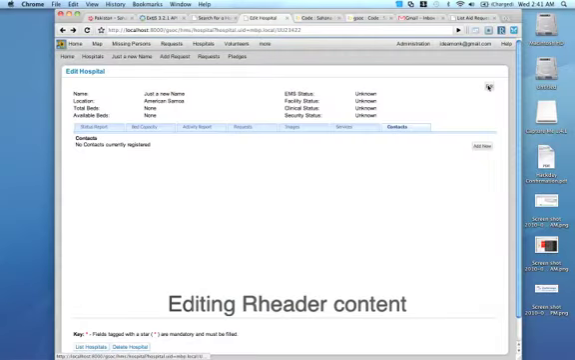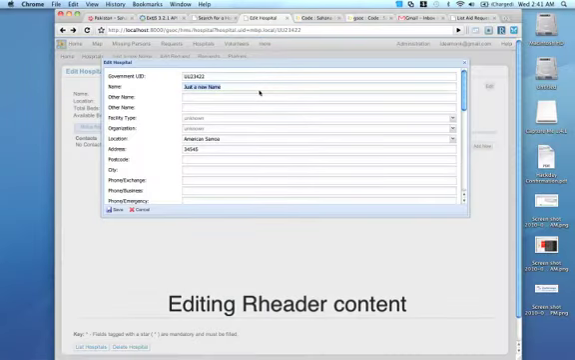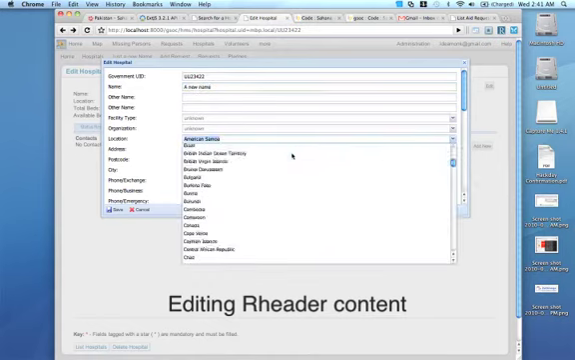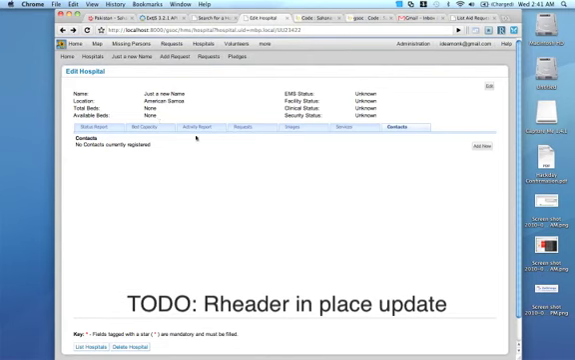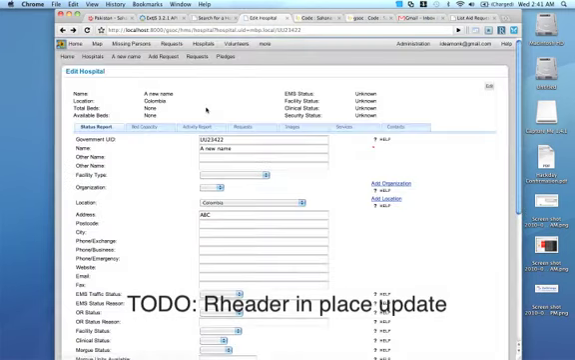Now, editing R header content is right now possible, but it's not the way it was expected to be. Right now, we just have an edit button on the top right of any record, and you get an edit form for it. But you can't see the live changes propagating back to the R header. But when you refresh the page, it happens. I would like to build it in such a way that it does it in place.